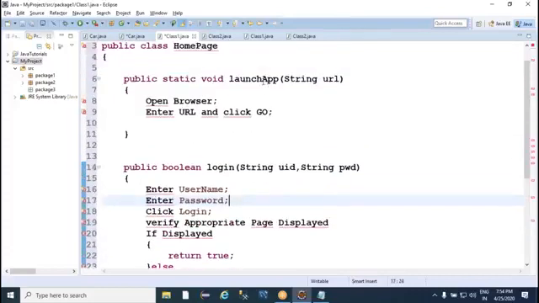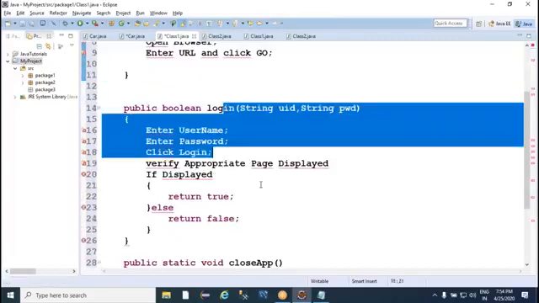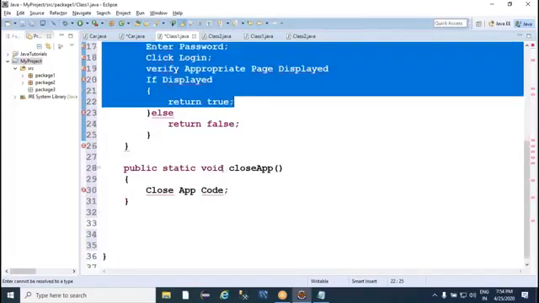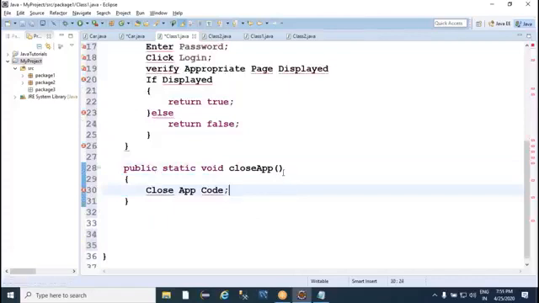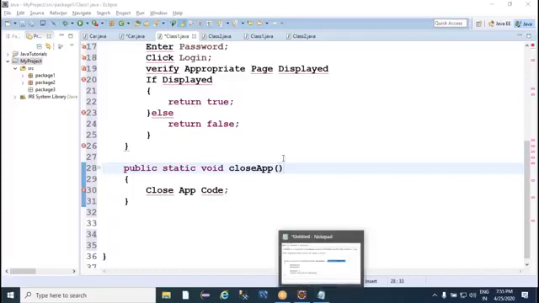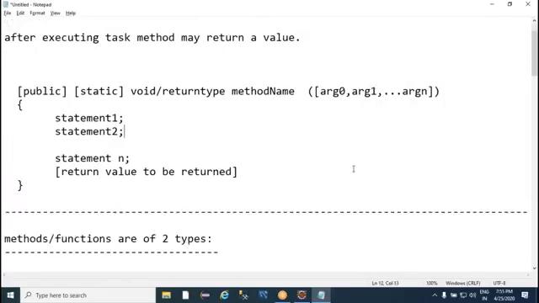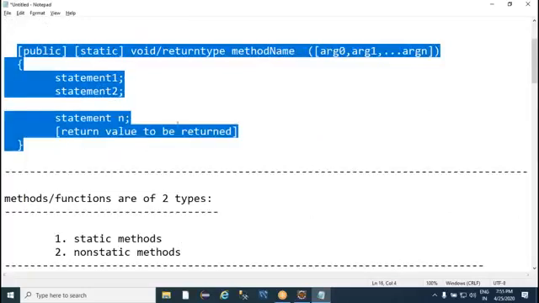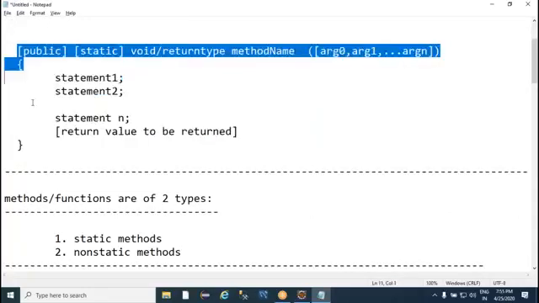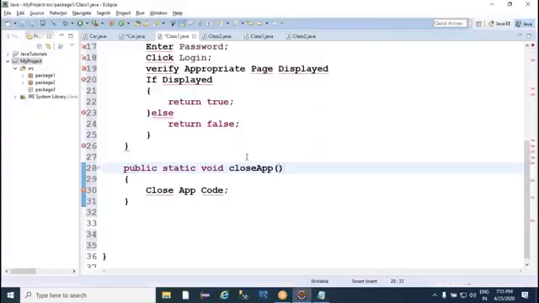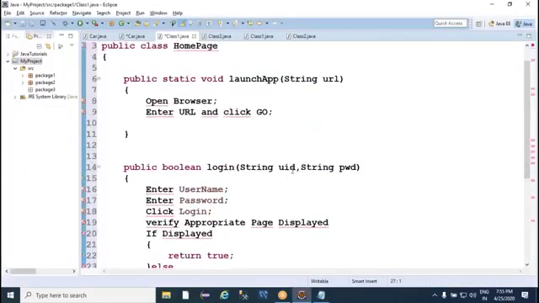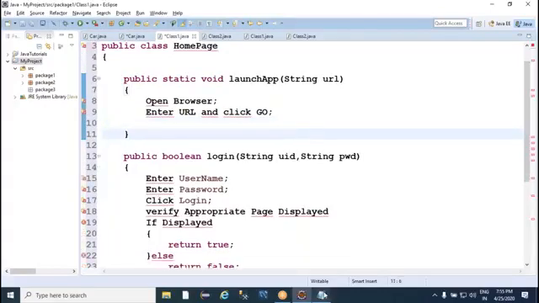To invoke the application, we have to supply the URL. To log in, we have to supply the username value and password value. For closing the application, no need to supply any data, nothing. So in this scenario, there are no input arguments. These input arguments are also optional, right? So this is the complete syntax of creating a function or creating a method. You do confirm you understood; I have explained the syntax of creating a function. I hope you understood the syntax.